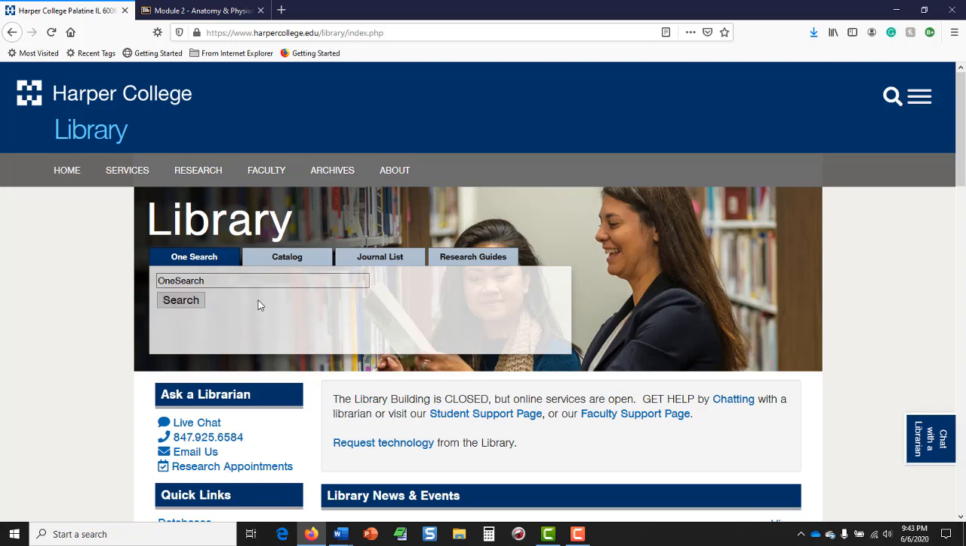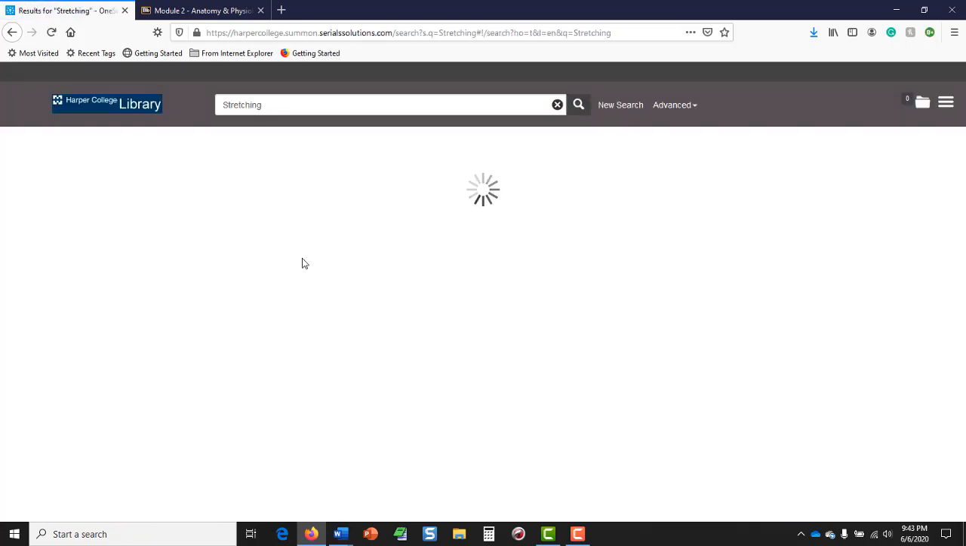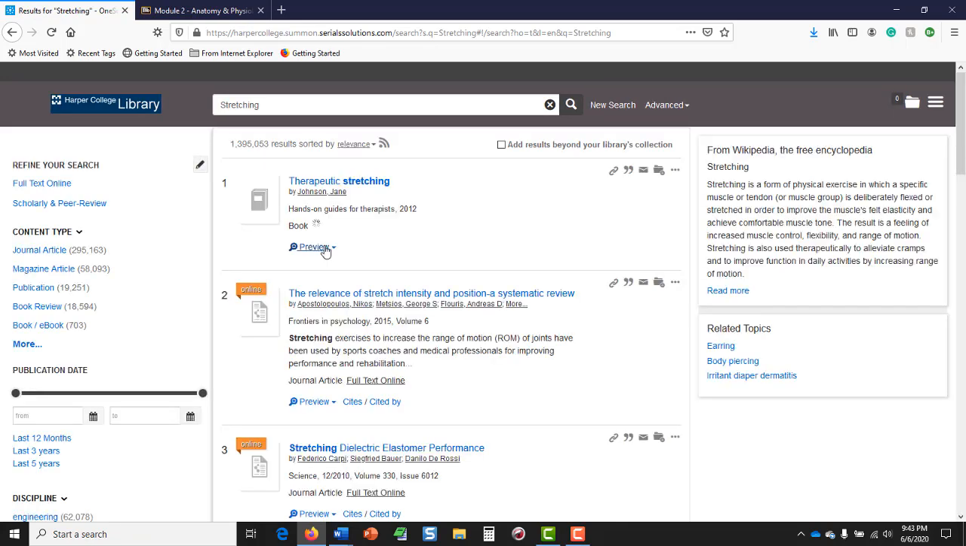But what we want to do is right here is your one search, and you could actually start right here. If you just do, let's do stretching, and you search, you're going to get a boatload of things. You can start there if you'd like, but you're going to be digging through so much. You're going to get books, you're going to get magazines, and you want none of this. You want journal articles. So you have about 300,000 journal articles.